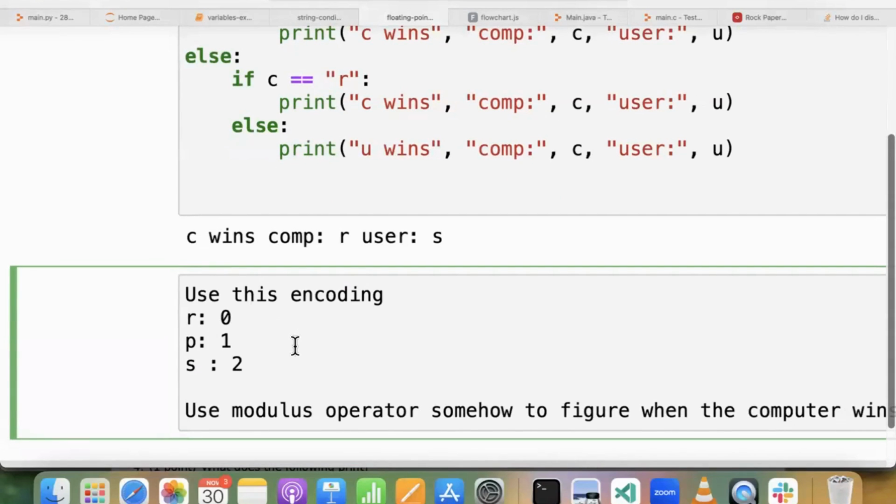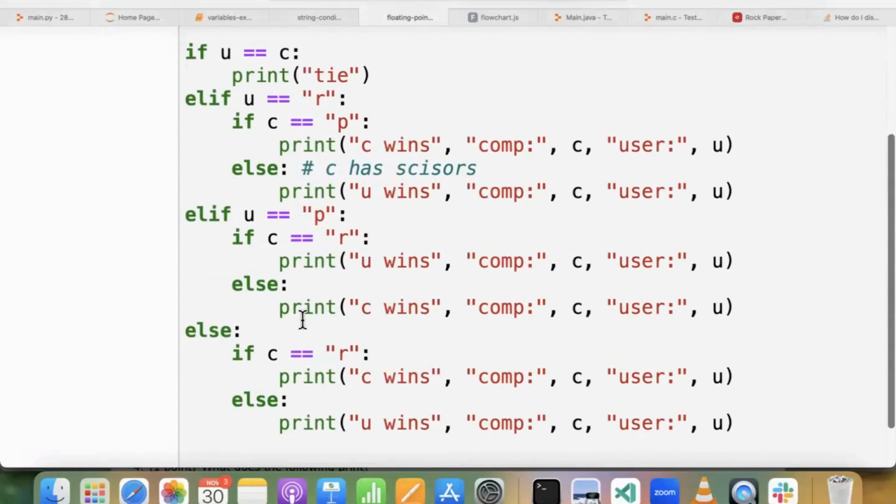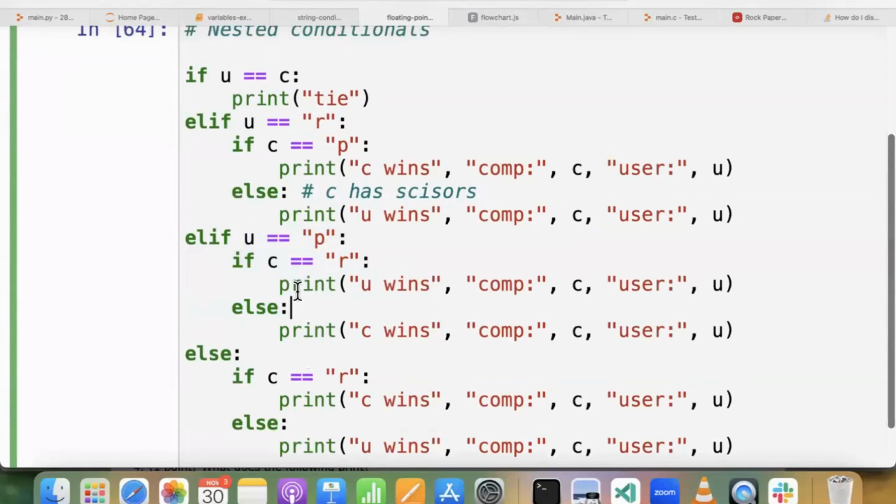Yes. Which if? U equal to P. Yes. If you're writing it that way, then there's no point in making it a nested condition. Nested means you check only for one and then you nest it and again check for the remaining conditions. Within this condition, you first check what the user is, then you check based on the user whether the computer is something else, and then you make the decision.